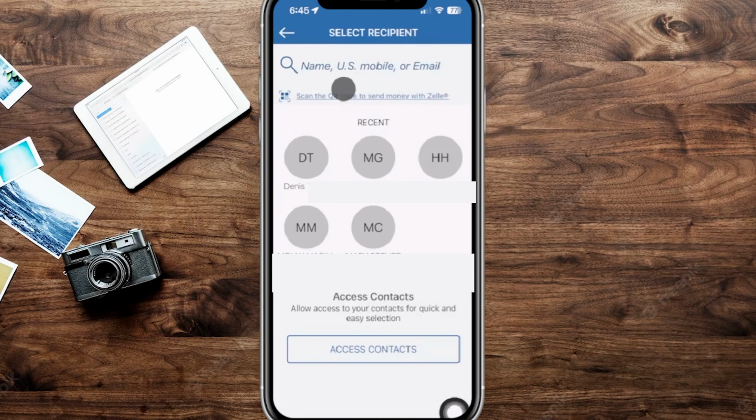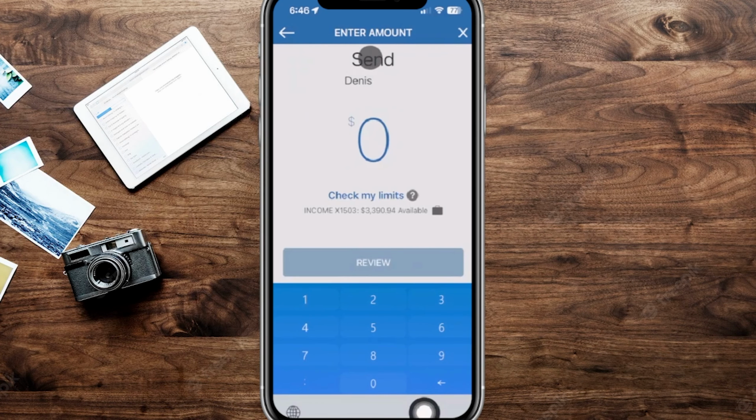So if we know the person's information, or if we have them right here, we can go ahead and do that. So I'm going to tap over to the person, and we're going to go to that next screen. From this page, you can see that we are sending this money, and it's going to show you the person we're sending it to. Here, we're going to be able to tap in how much we'd like, and there are going to be limits depending on your account.